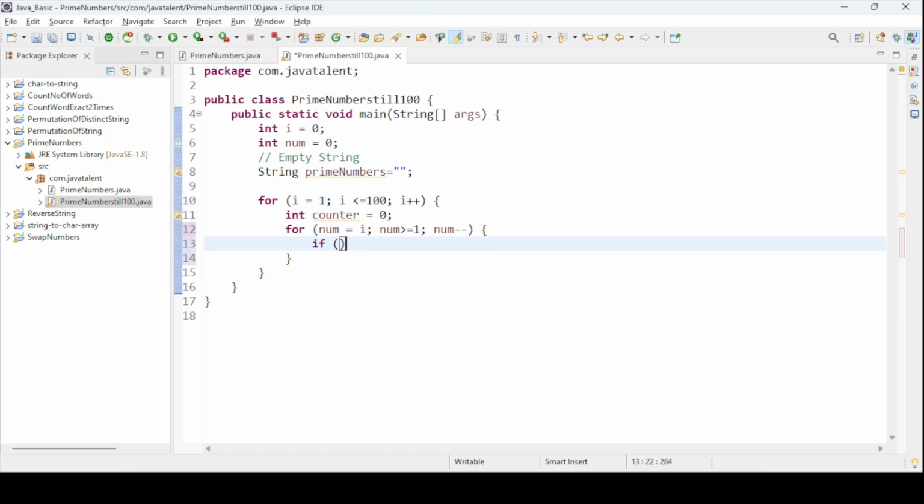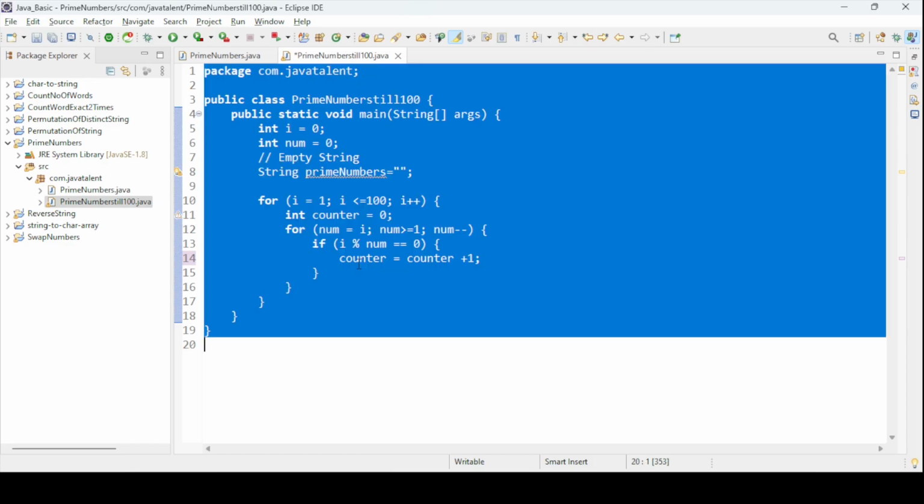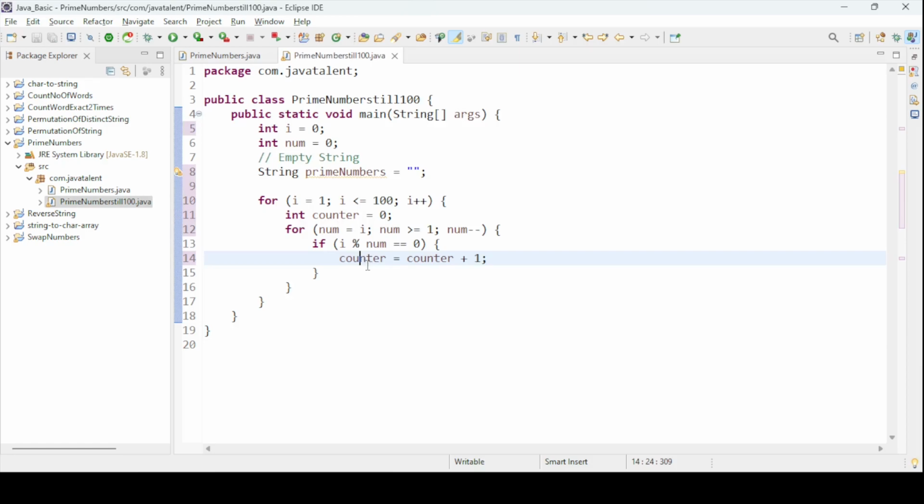And then I will check whether i mod number is equal to 0. Means I'm just going to check for this remainder value. So if it is 0, then I will increase the counter. Counter is equal to counter plus 1. Okay. So this is the condition.